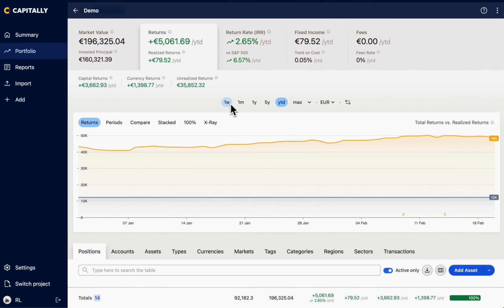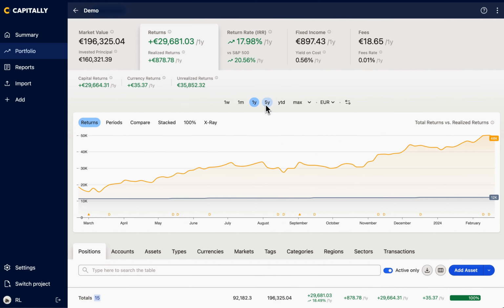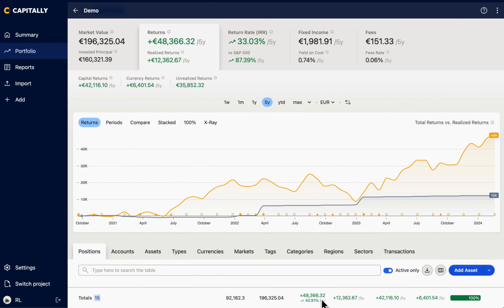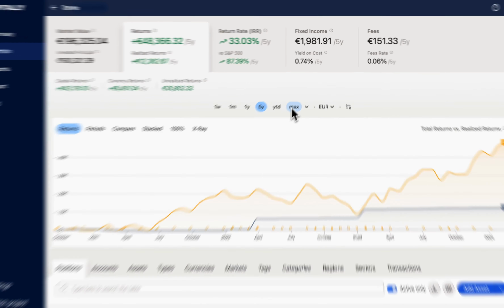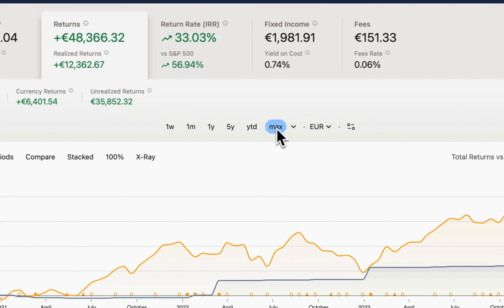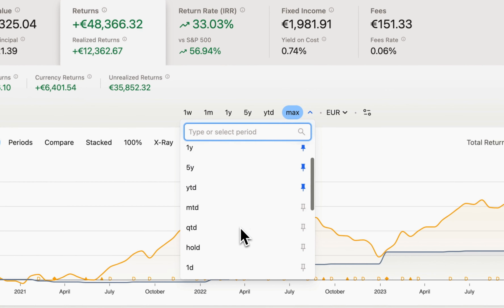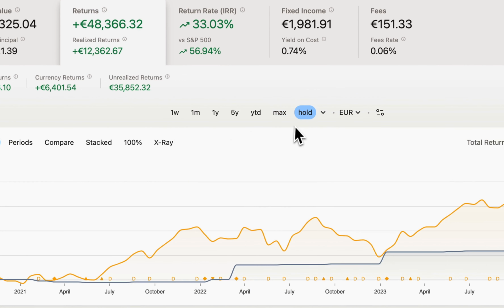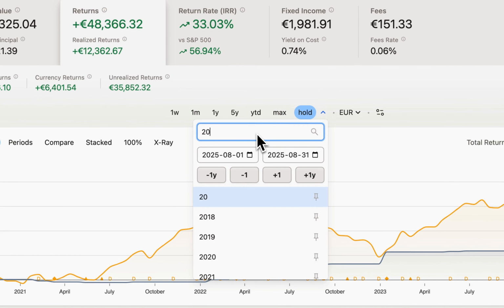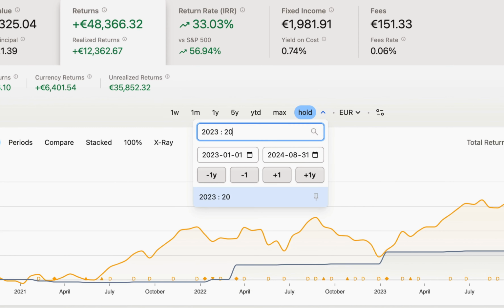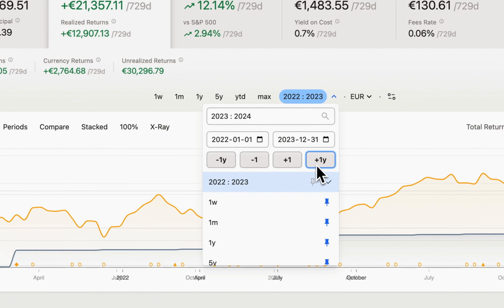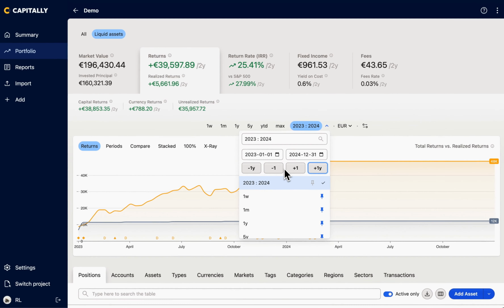The same goes for the date period here. So when I click 1 month or 1 year or 5 years, not only the table changes, but also the chart and the summary here. To see the totals, select max, or you can also click here and select any other period from the list, like holding time, or type in a year or even a year period, like 2 years. You can also navigate back and forth along the years using those buttons here.